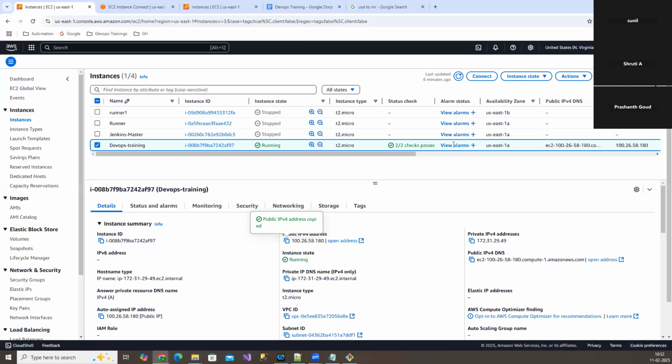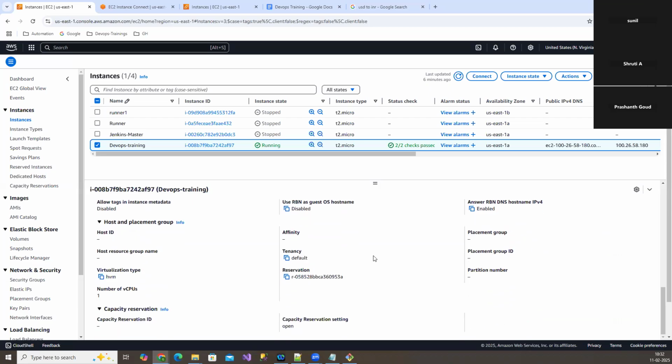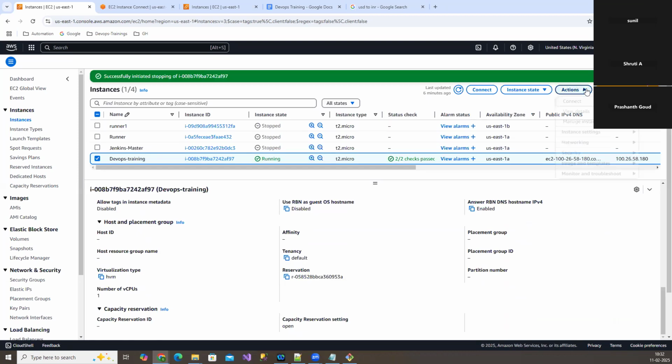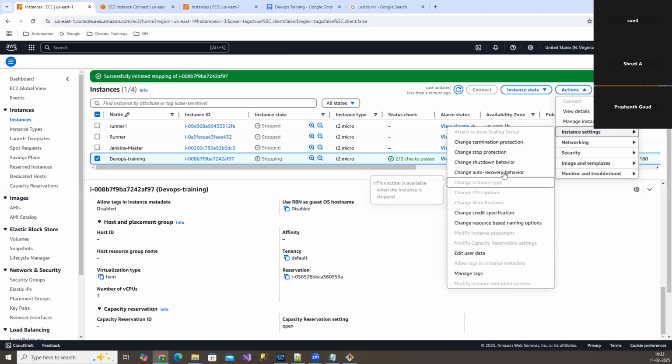And so far what we did, we just assigned only some memory, right? What if I wanted to increase the RAM or the capacity of this instance? I need to enhance it. You can simply stop the instance and go to actions. Here you will get an option, manage.